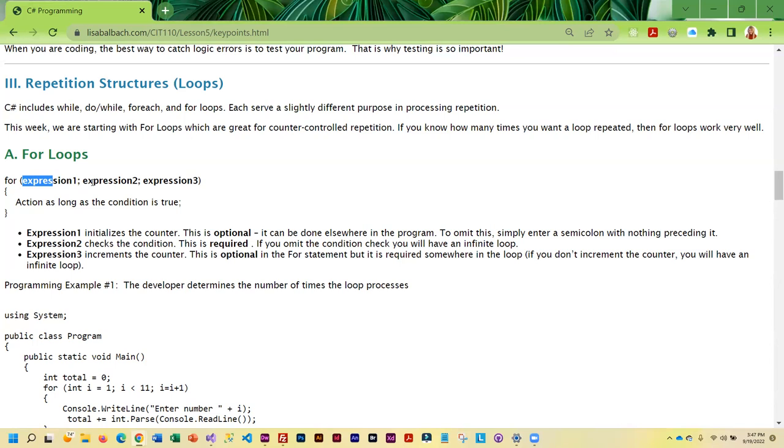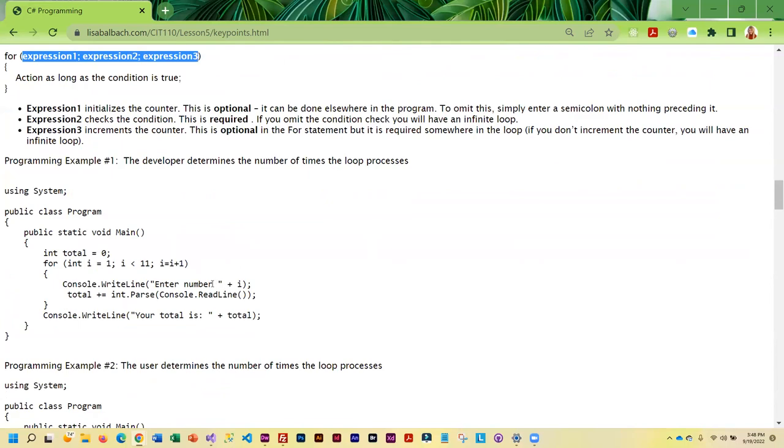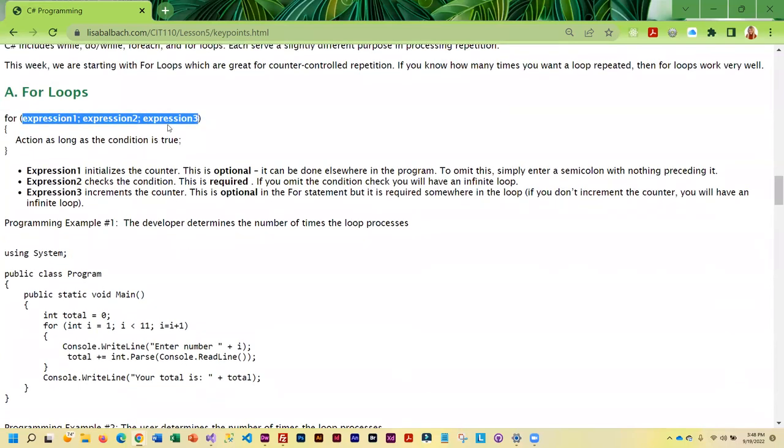Expression three, you are incrementing or decrementing the counter. Okay. And again, this is optional in this position. You can certainly put it in the loop instead. However, most developers put all three right in the for loop. Now, if you forget to increment or decrement the counter, you do get into an infinite loop where the loop just never ends.